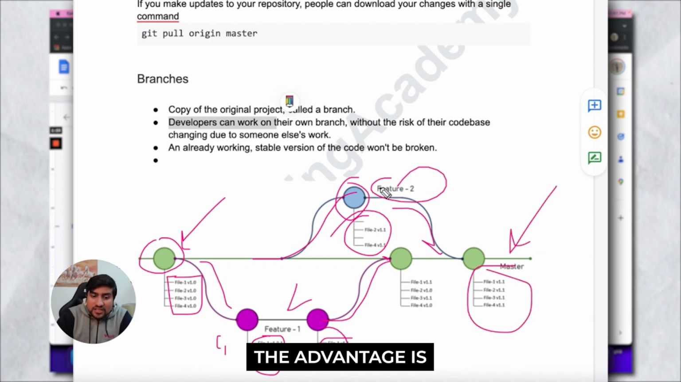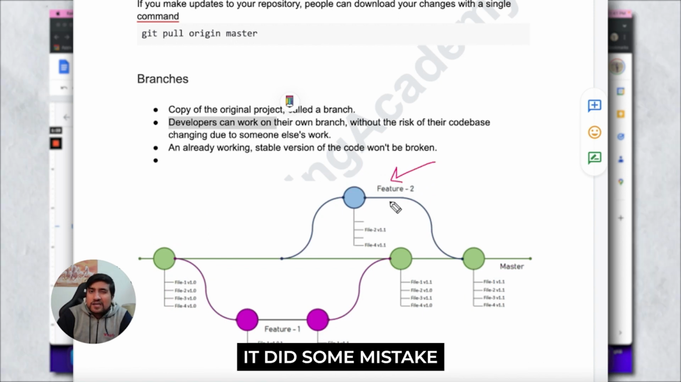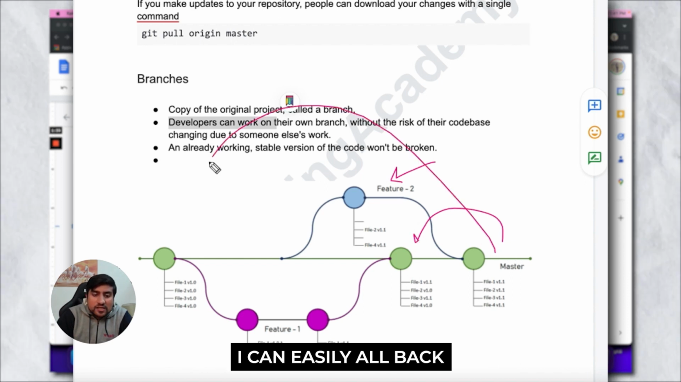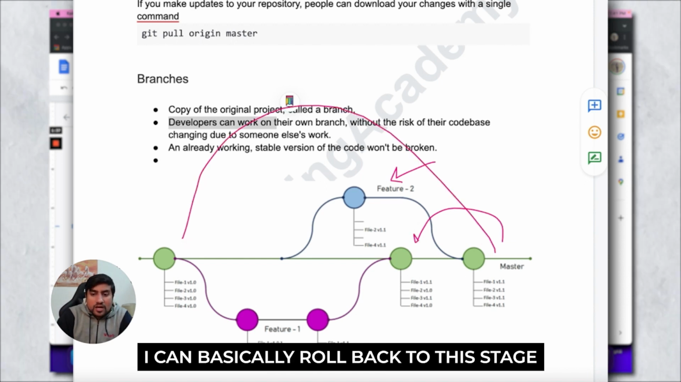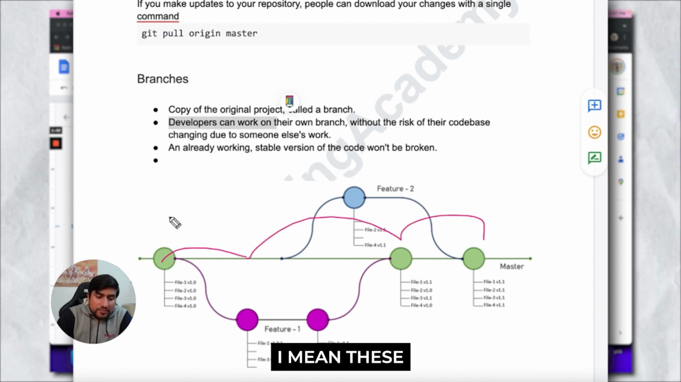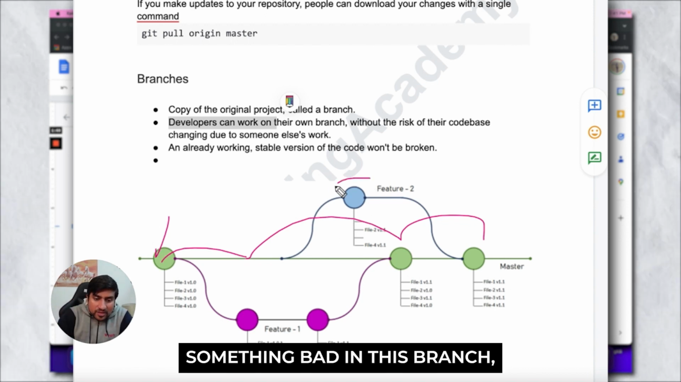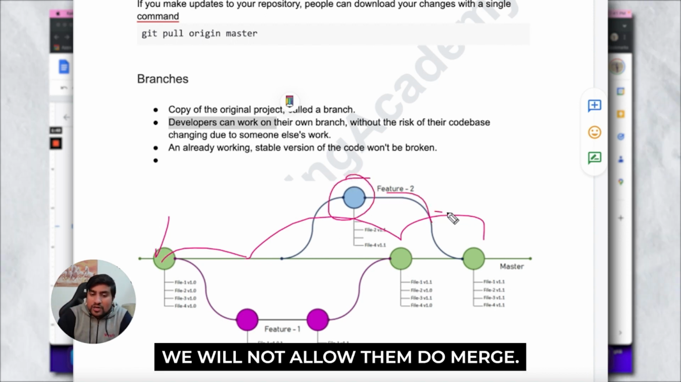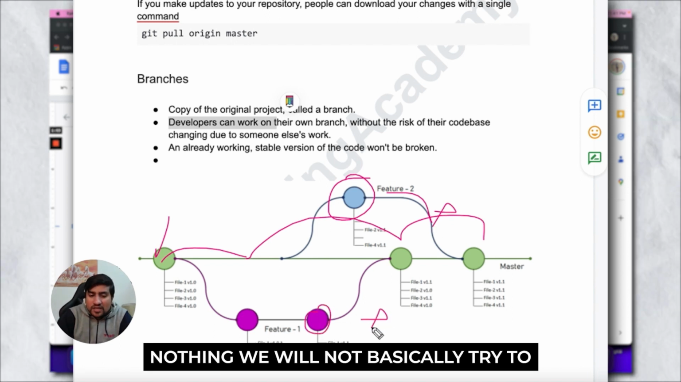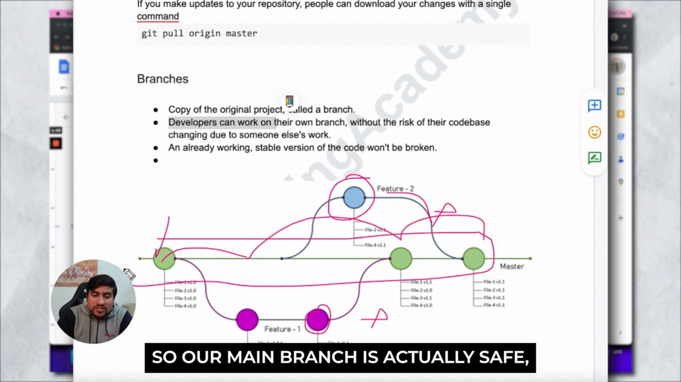The advantage is, suppose this person did some mistake. I can easily roll back to the original state, or to this stage, or this stage, or this stage, any of these stages if I want to. If there is something bad in this branch, we will not allow them to merge. If there's something bad in this branch, we will not try to merge it into the main branch. So our main branch is safe.